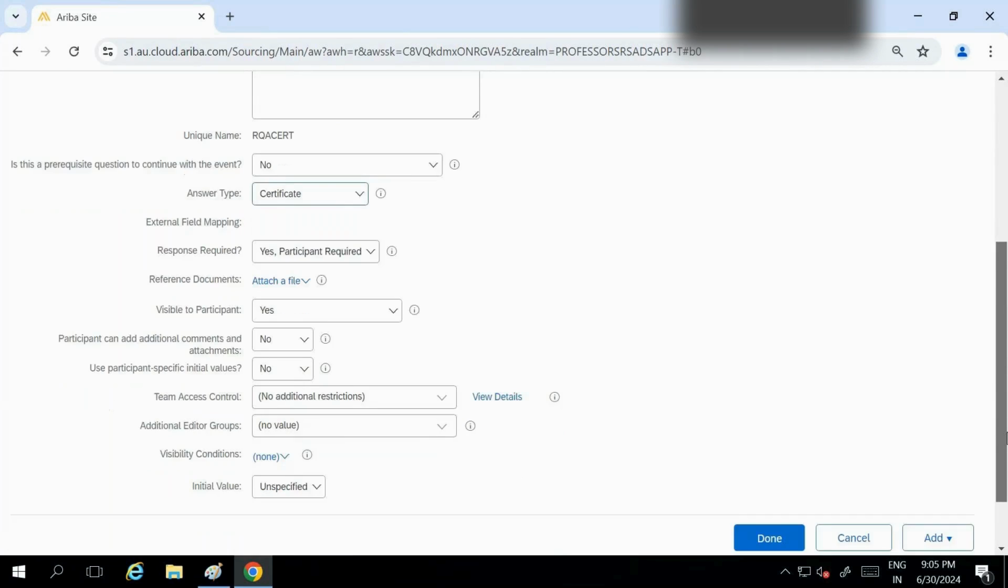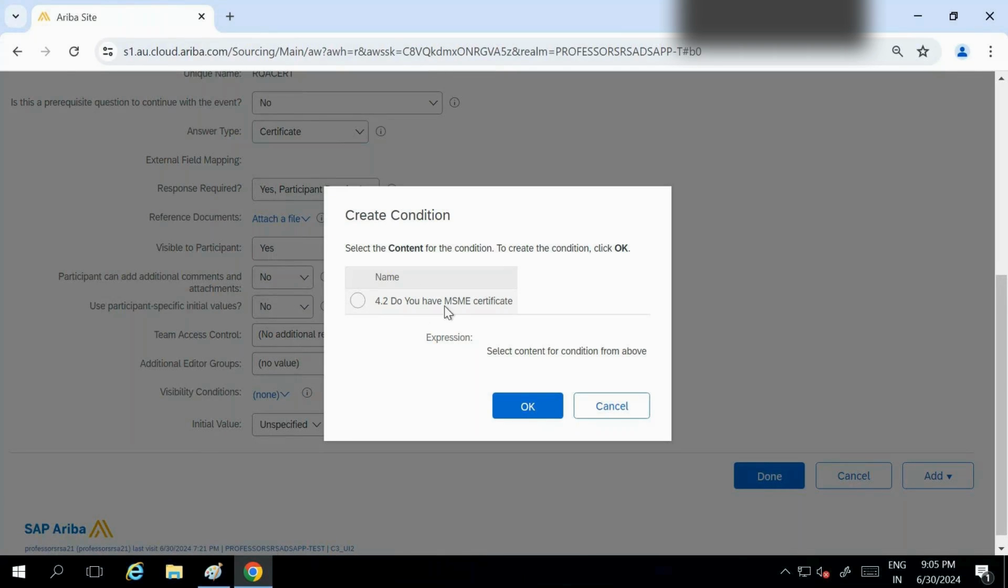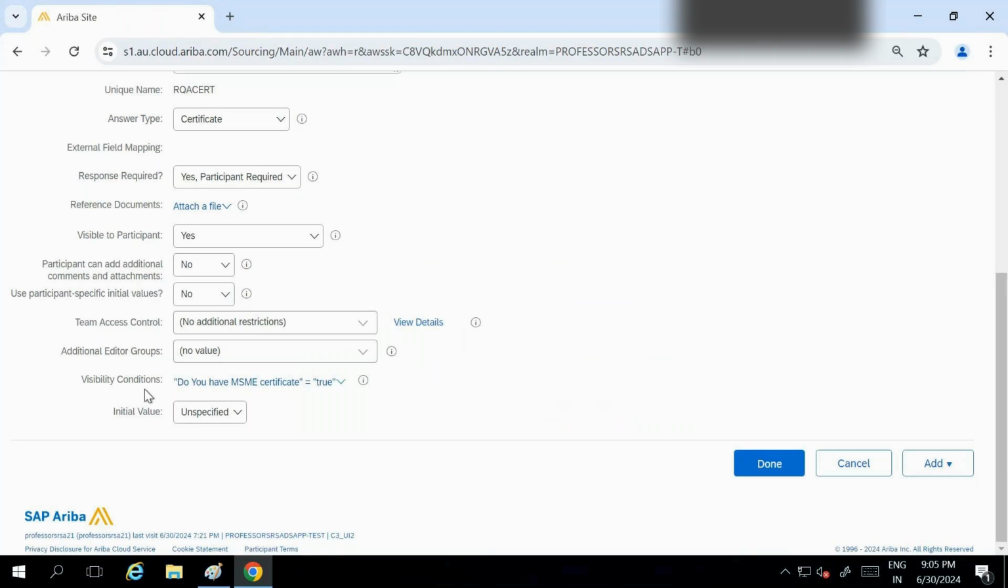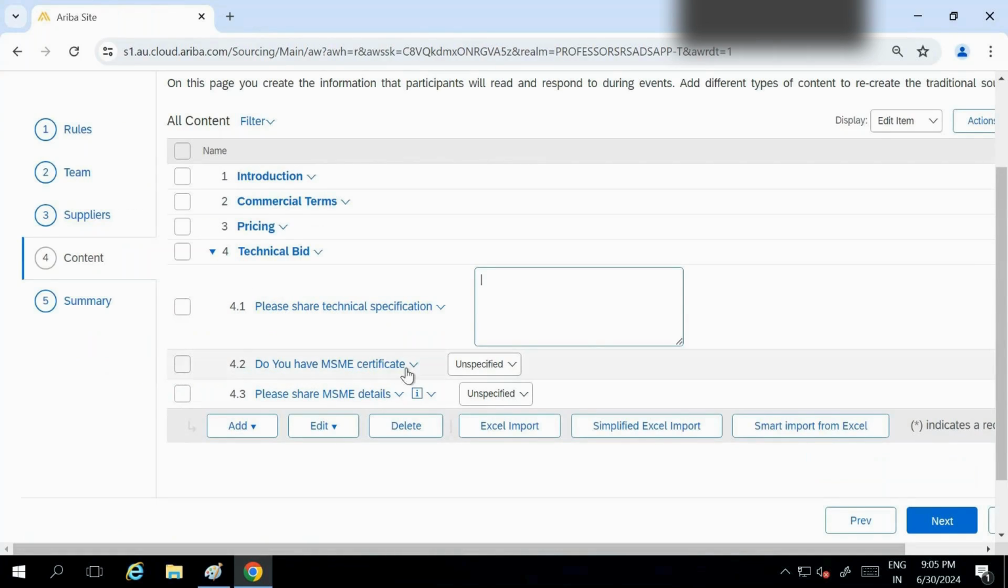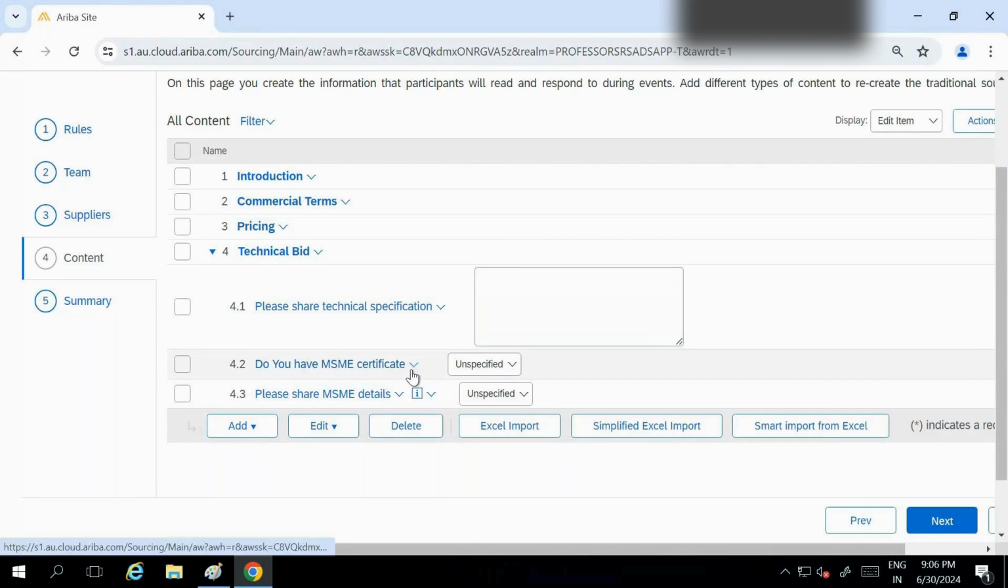Now here we will create a condition. What condition are we going to create? Do you have an MSME certificate? I'll create yes, and the answer should be yes. Then only, if the supplier selected no, then it will not open. So we have created the visibility condition for this question based on 4.2. If you see here, we have the view condition. If you click on this, it shows: do you have an MSME certificate? True. If I select yes, then only 4.3 will open, otherwise it will not be visible to suppliers.